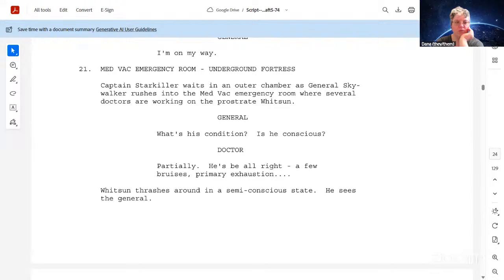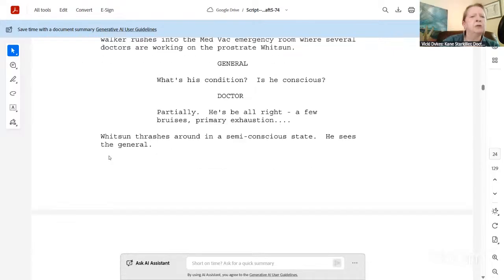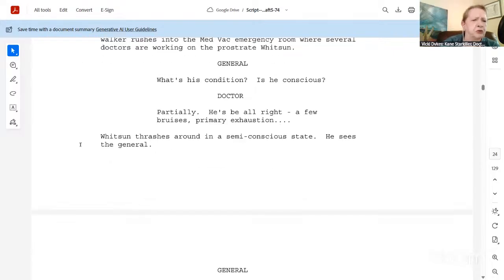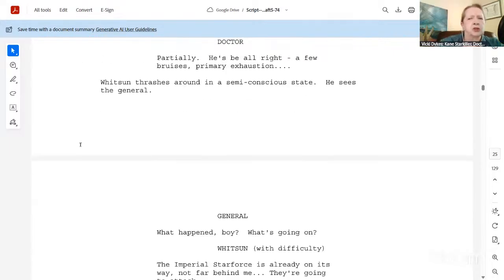Captain Starkiller waits in an outer chamber as General Skywalker rushes into the Medvac emergency room where several doctors are working on the prostrate Whitson. What's his condition? Is he conscious? Partially. He'll be all right. A few bruises. Primary exhaustion. Whitson thrashes around in a semi-conscious state. He sees the general. What happened, boy?